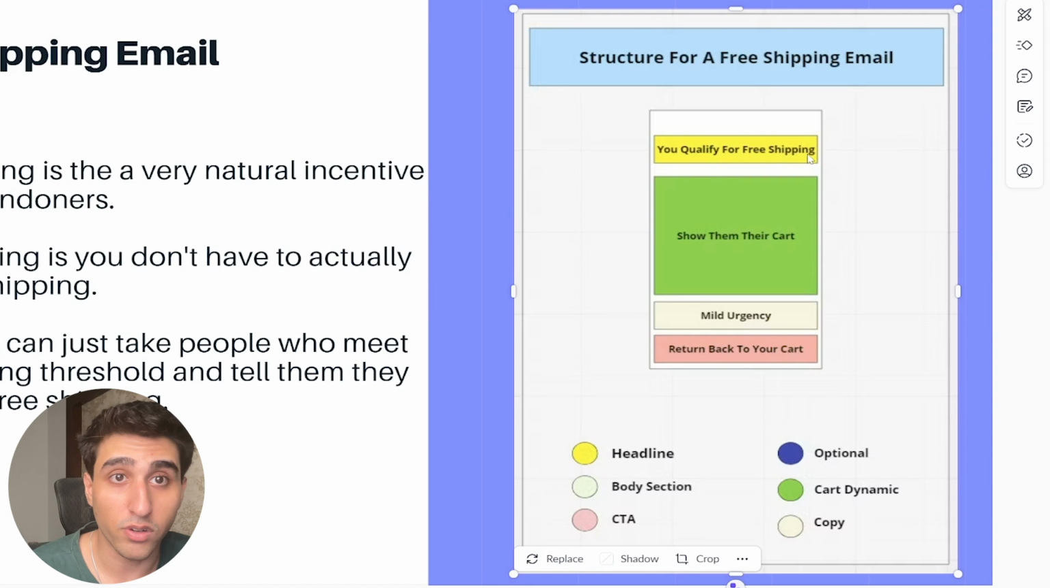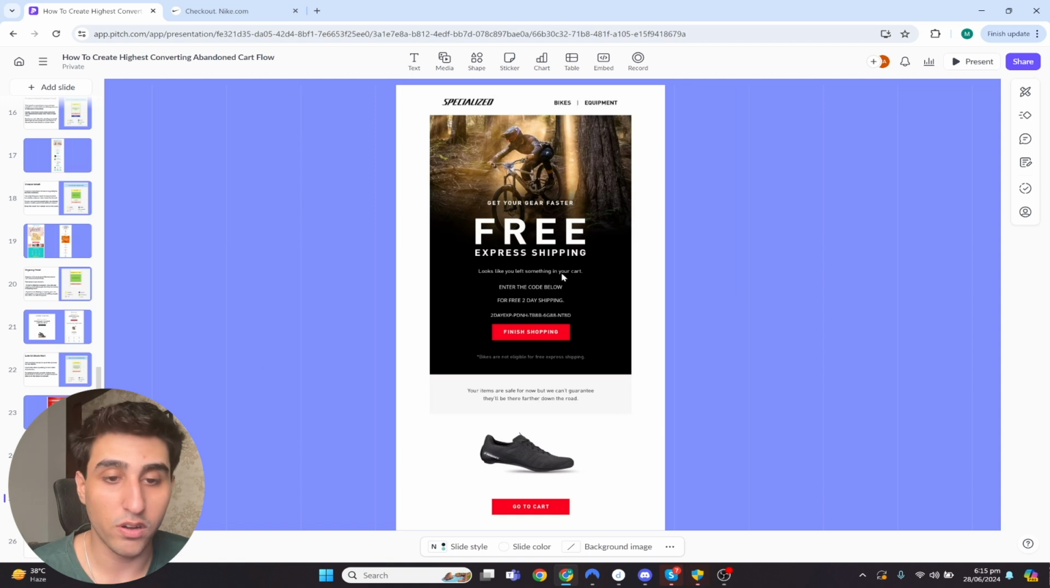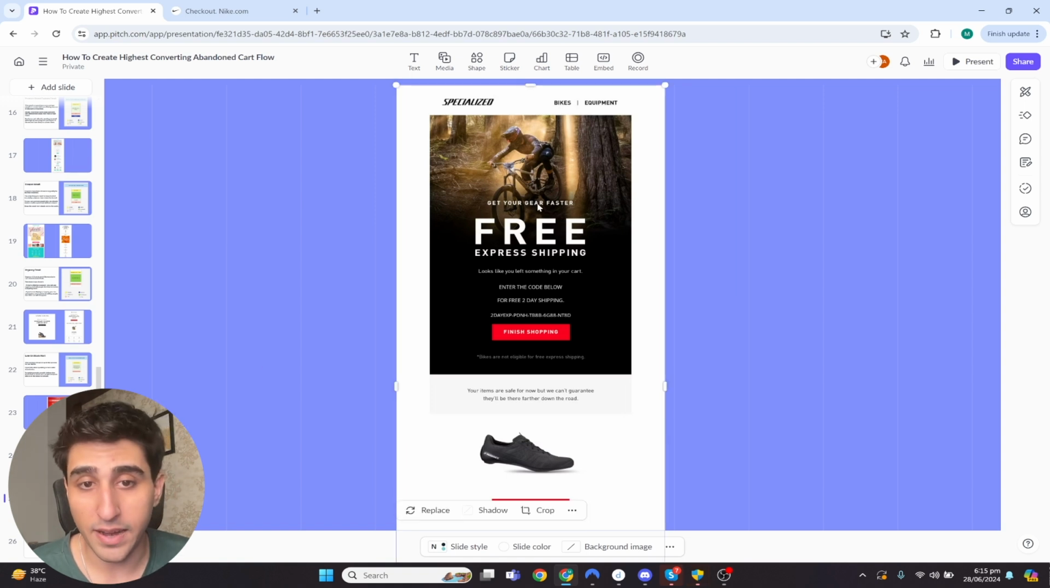As you can see, you qualify for free shipping. Then you can show them what they have in their cart. Again, mild urgency, and then return back to your cart. So this right here is another good example of this. Get your gear faster by Specialized. Free express shipping, looks like you left something behind, enter the code below for 2-day shipping, and then they're just giving you the code right here.